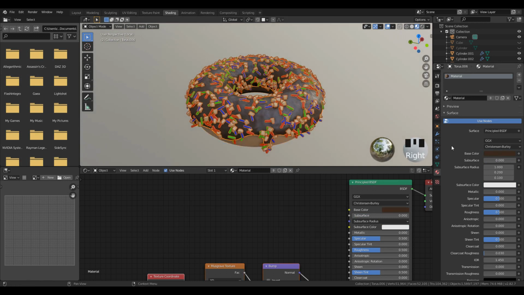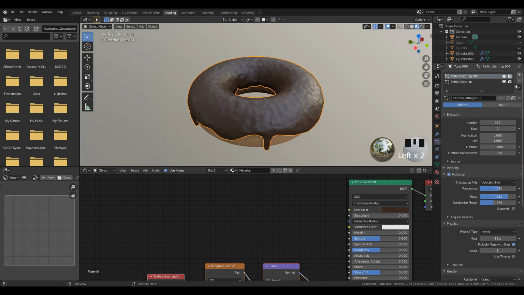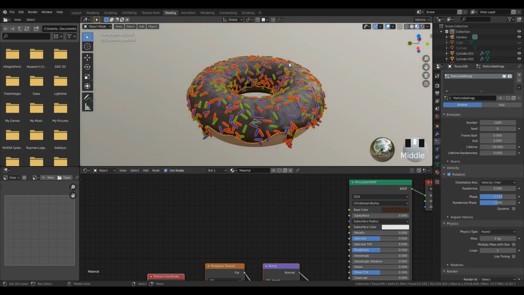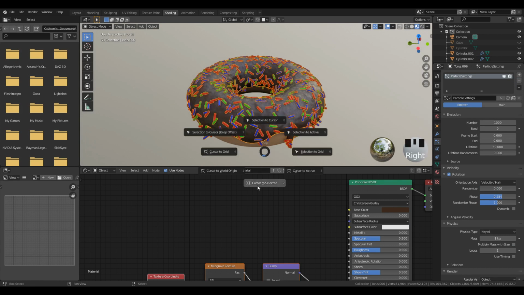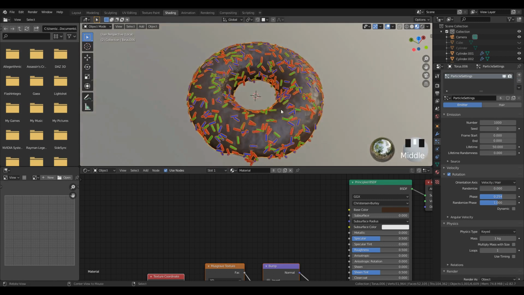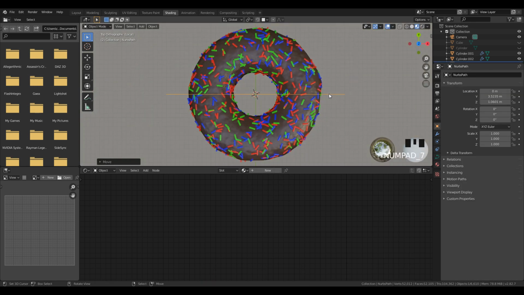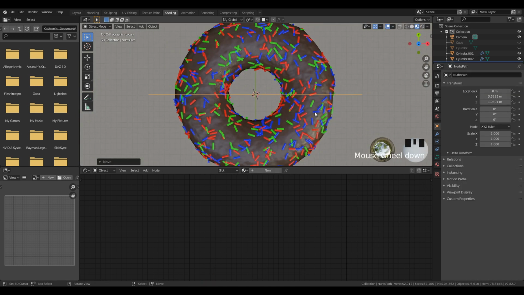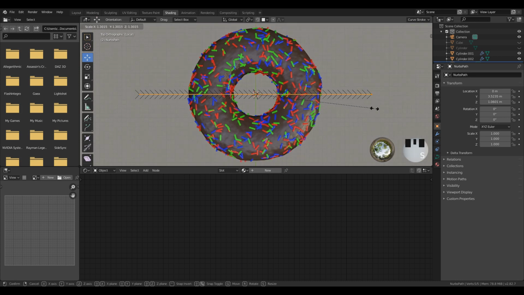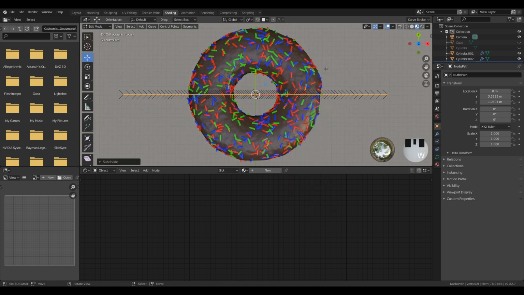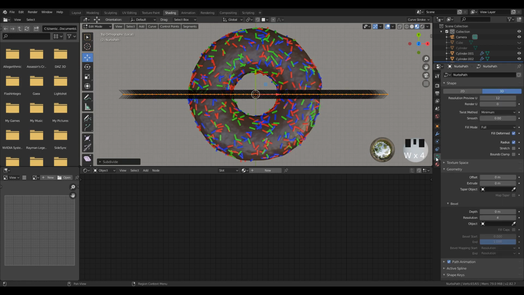Select the top mid donut and remove the peanut particles from the toppings. Now add the 3D cursor to the selected mesh, add a path from the curve, and move it up on the z-axis above the toppings. Then in edit mode, scale it up so that it can be wrapped around the donut.